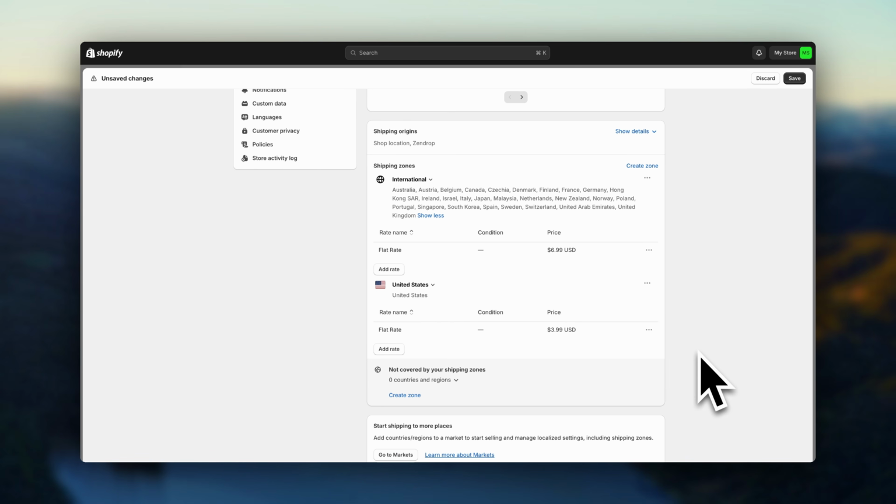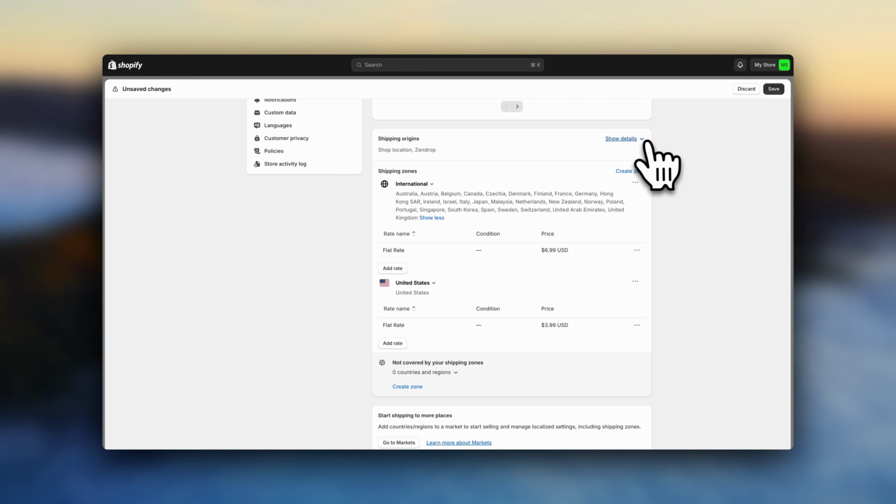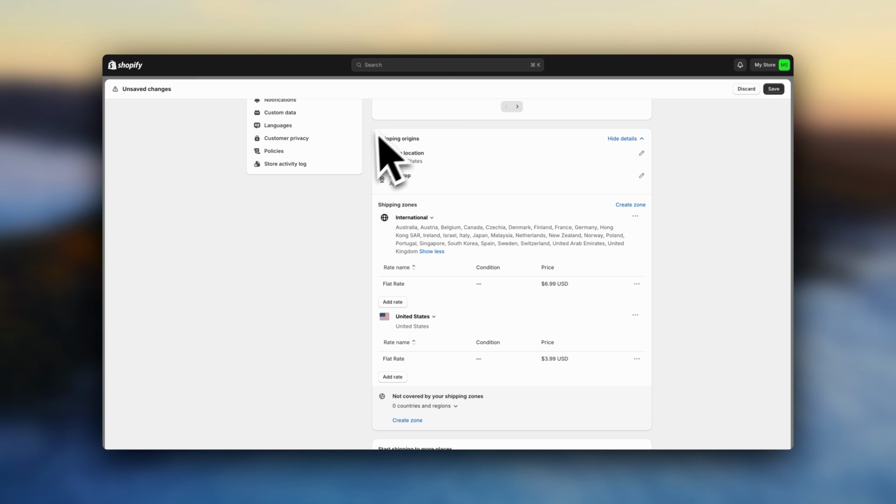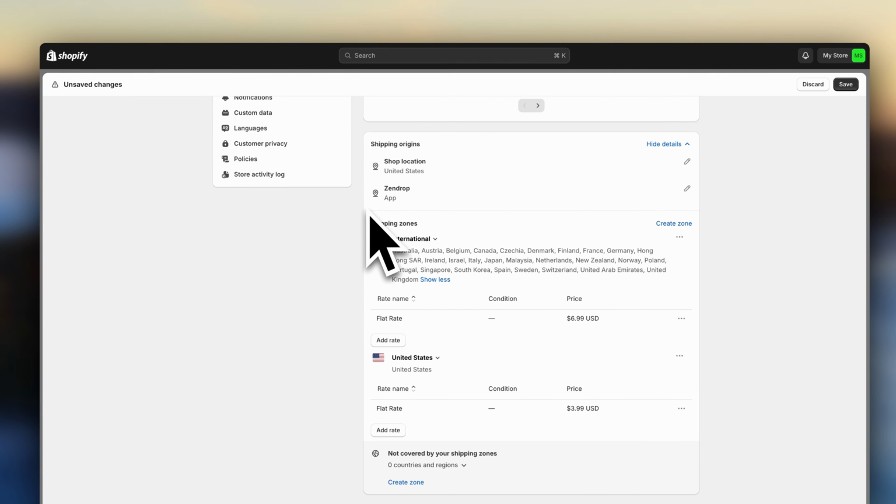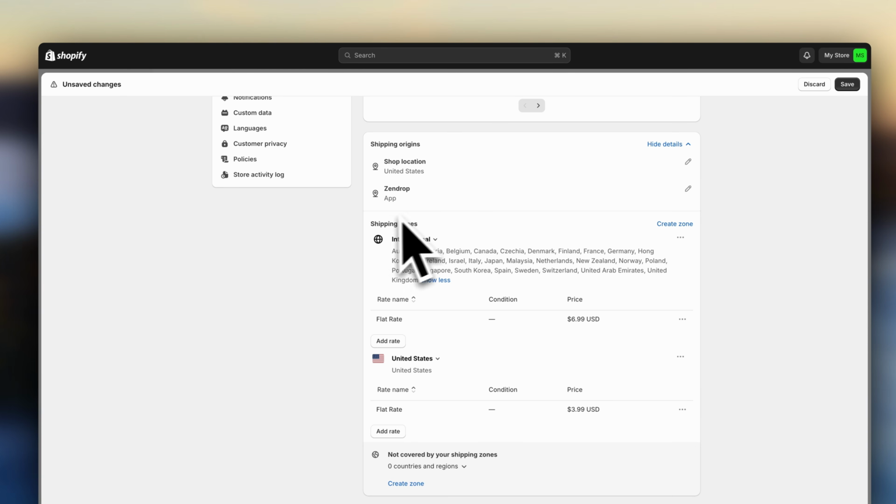Now, if you are dropshipping, you'll also need to make sure your dropshipping supplier has been added to your shipping origins. Luckily, with Zendrop, there's nothing you need to do in this part because when you connect your Shopify store with Zendrop, this is configured automatically.